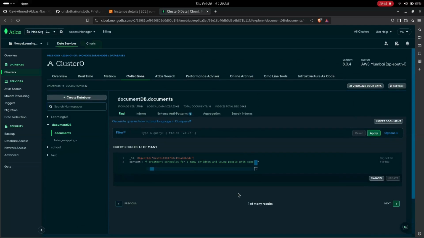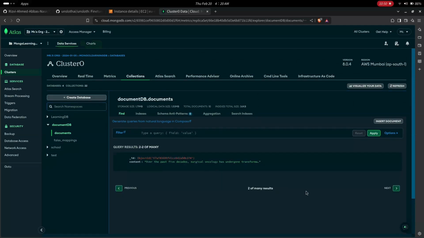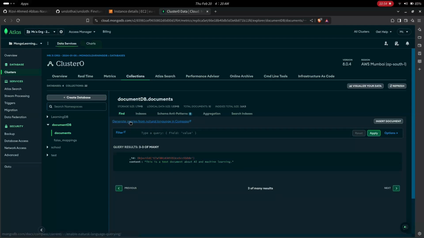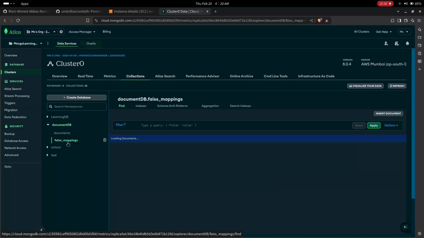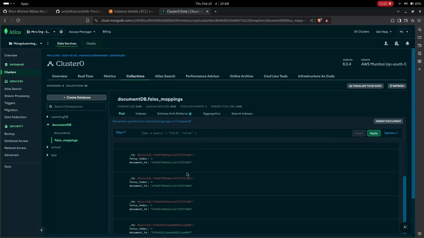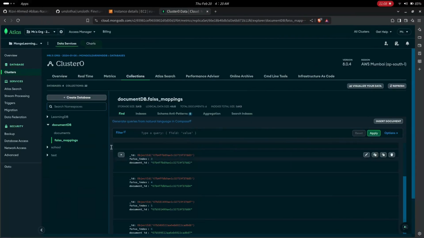The research papers are stored in my Mongo, and I have stored 10 of them for testing purposes, and the fast mapping is stored in this. So it is very efficient to get information. It uses the mapping to get information.